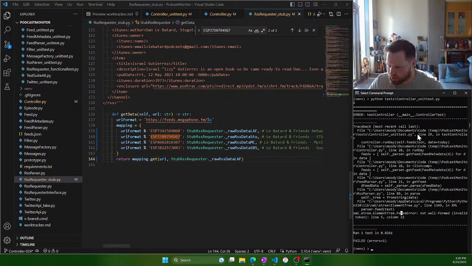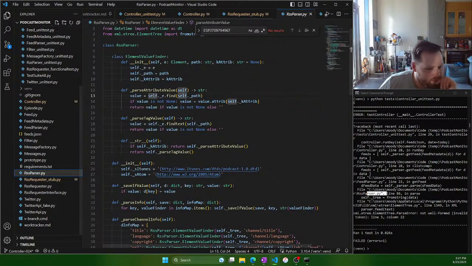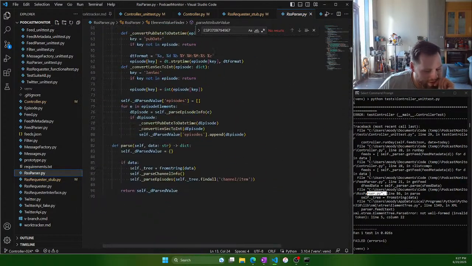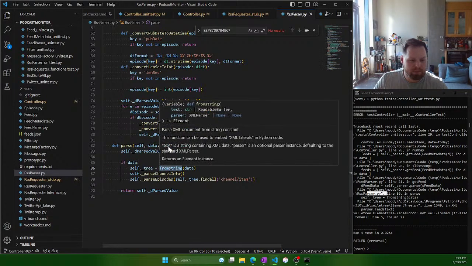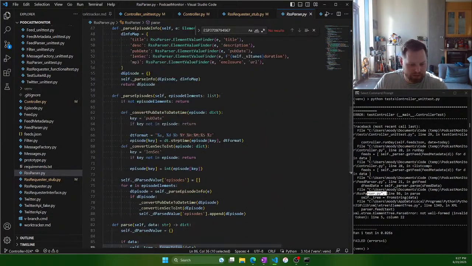And this is occurring on line 29, 28. Parser. Get feed. Parse from string data. So this is RSS parser 86. Yeah, so it's an issue with, this is all an issue with the data, is what it looks like. So now it's having an issue here with the data that's being passed in, where it's trying to call from string, which is just this method up from the XML tree.